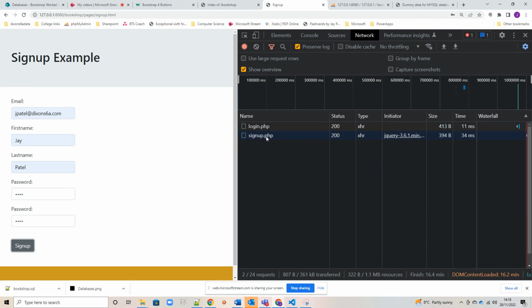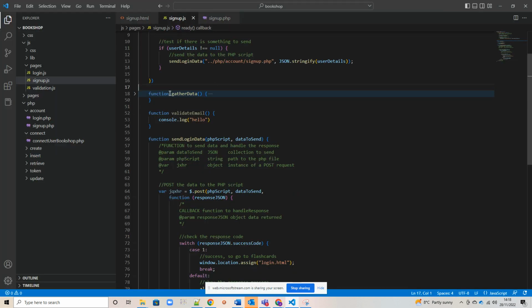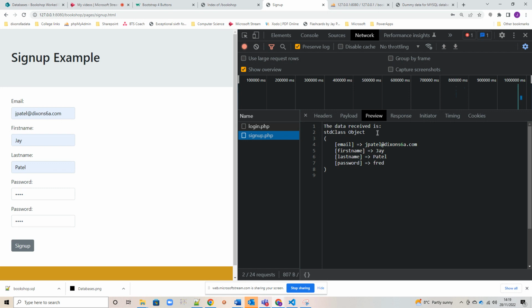That's run. That's successful. Okay, so we can see here that it's just echoed what I've said. So in my code here, I'm just doing a test to make sure I capture it. So it's a good thing to do first. Always make sure the data's getting there. So I've just got echo data's received. It's printing what data received, and I've made it stop by dying. So you can see in here, data received is, and this printed the object, which is my JSON, and it's got email, first name, last name, and password. So it's got all the data that I've sent.